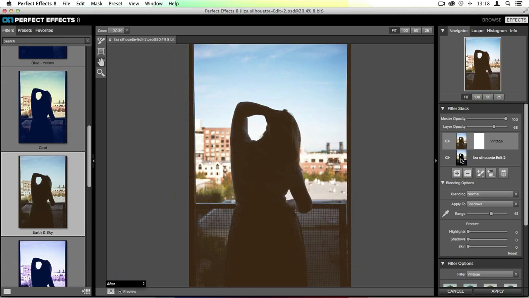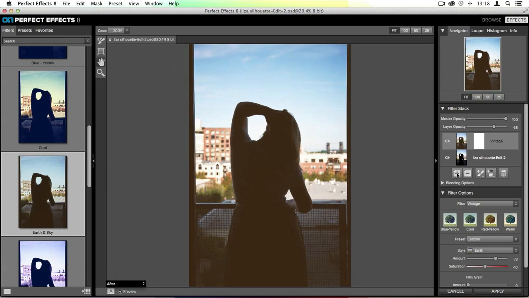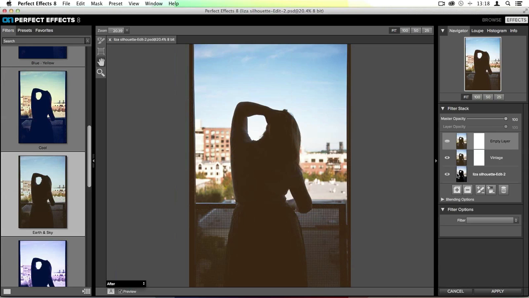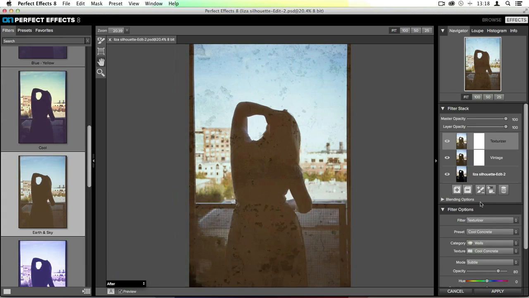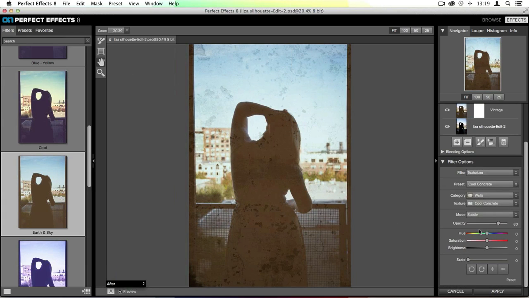Now up in the filter stack, right down on the bottom left-hand corner, I'm going to close that blending options and click the plus button. We're going to add another empty layer, and I'm going to go down to my filter options drop-down menu and open up the Texturizer. The Texturizer has a very similar blending mode drop-down menu, but we call it something called mode. And this is just, obviously, the blending mode that we want to put this texture in.